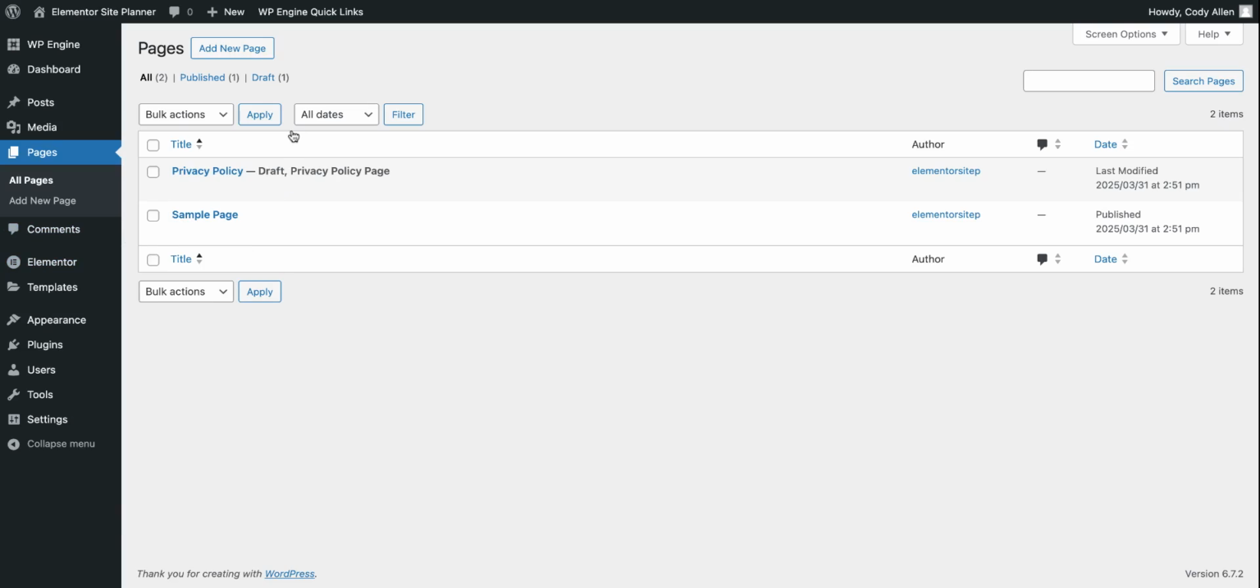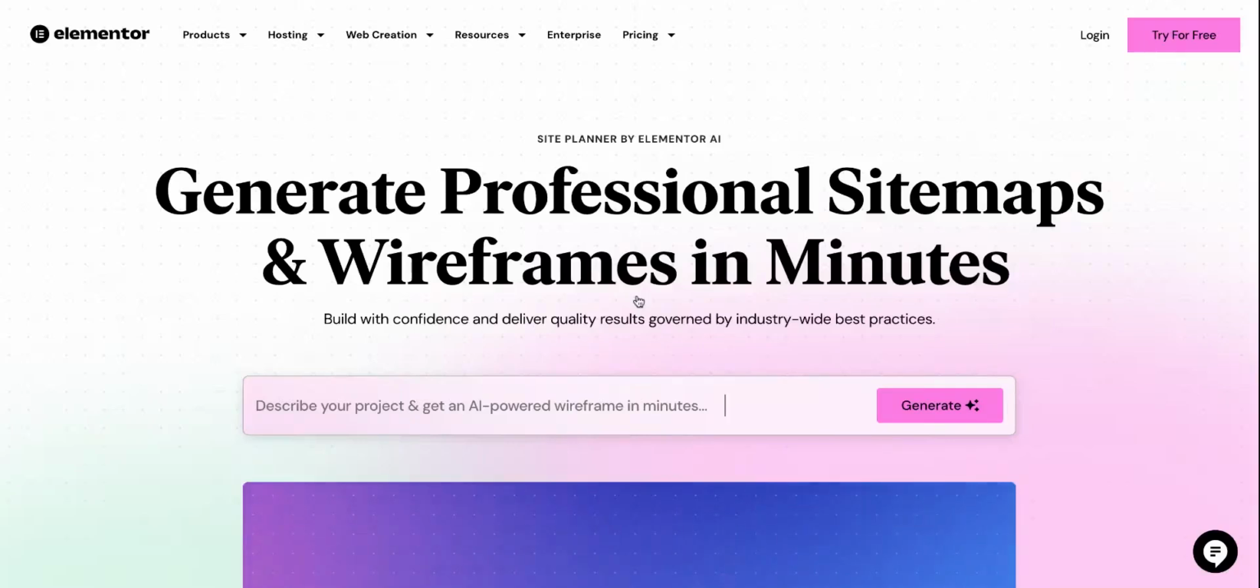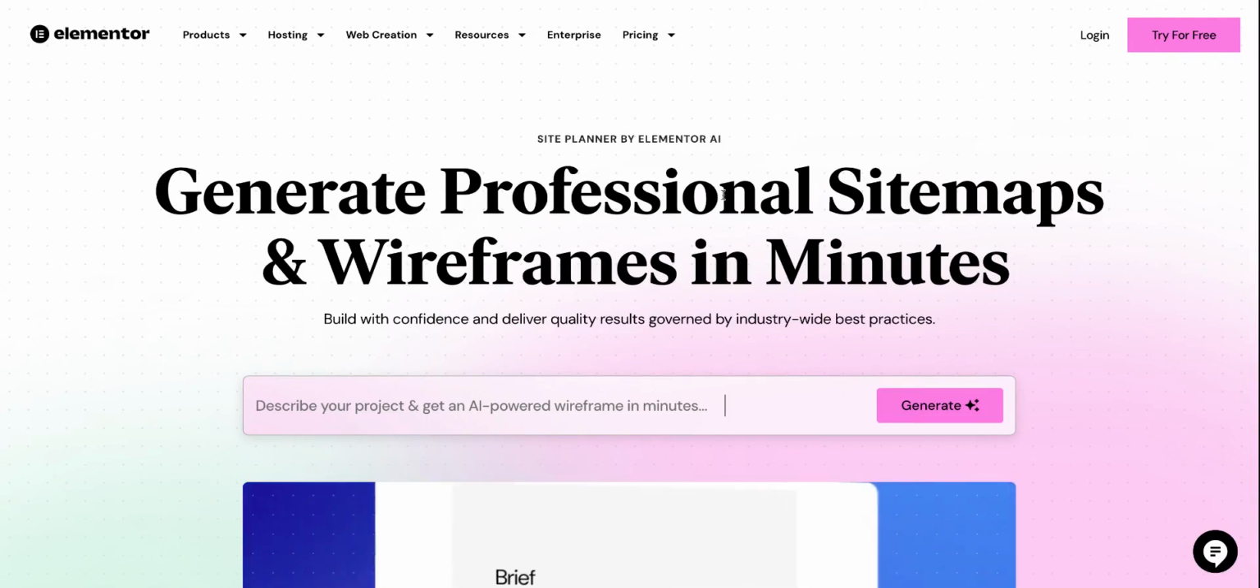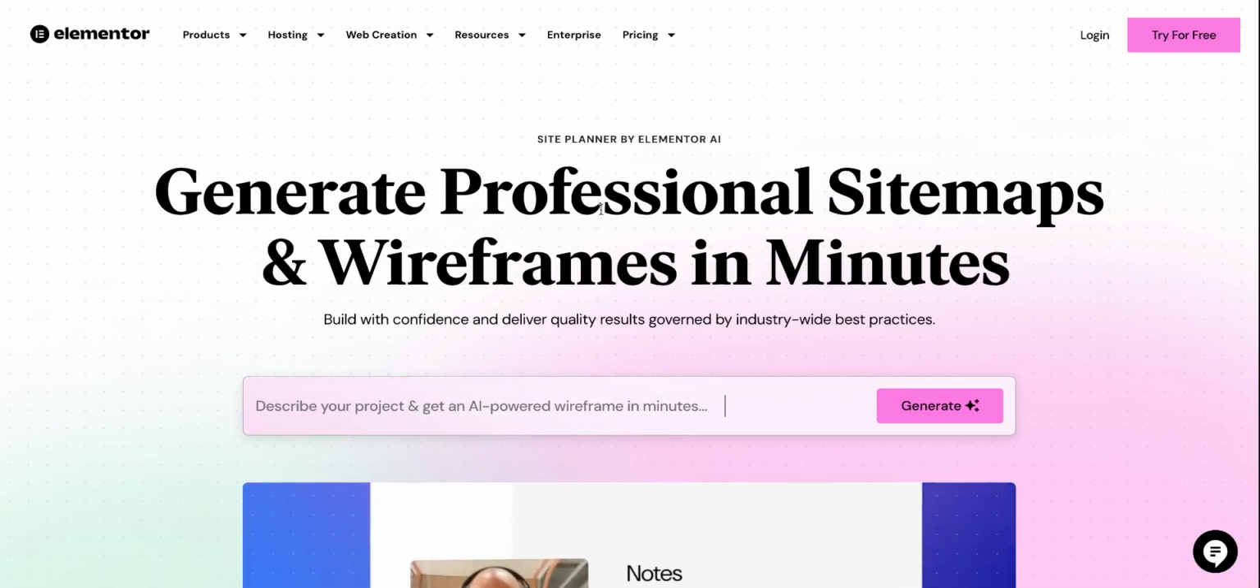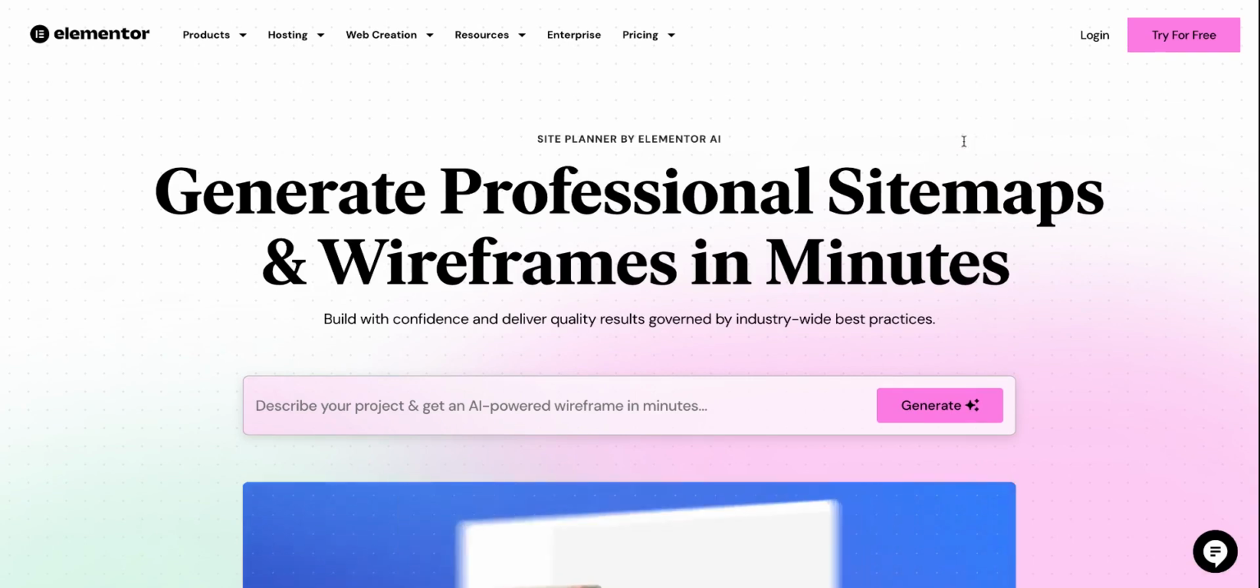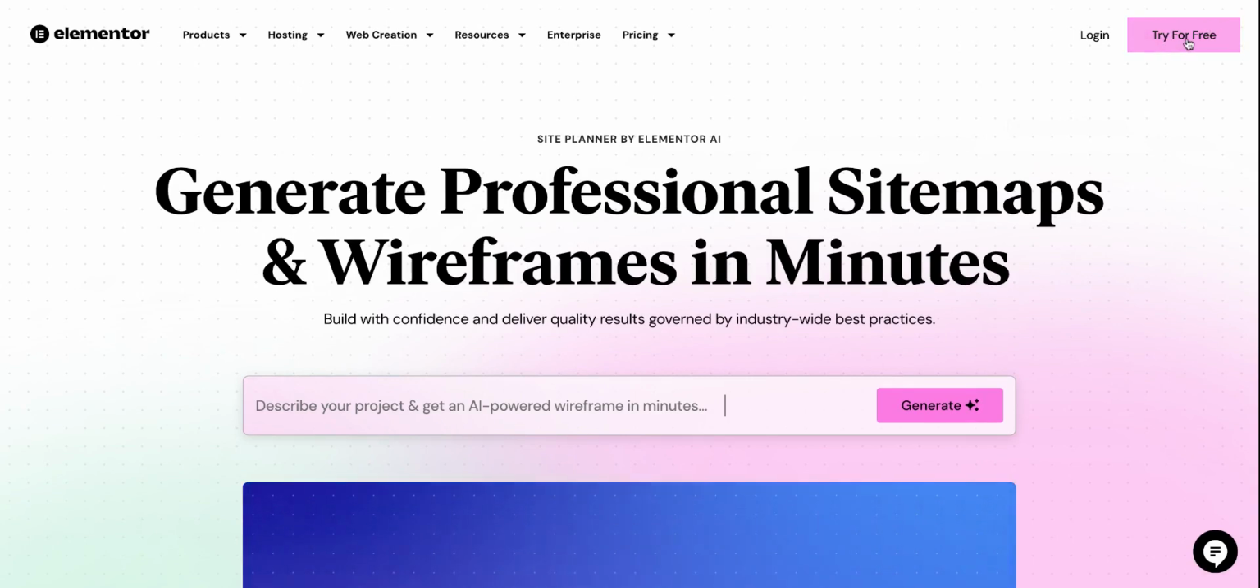And so next, we're going to jump over to the AI Site Planner. Okay, so now we are in Elementor Site Planner. You can go to this URL and play around with this yourself. And I'll put the URL to access this in the show notes. So go ahead and look down below in the notes and you'll get access to this. But how we're going to start is we're going to go ahead and click the try for free button.